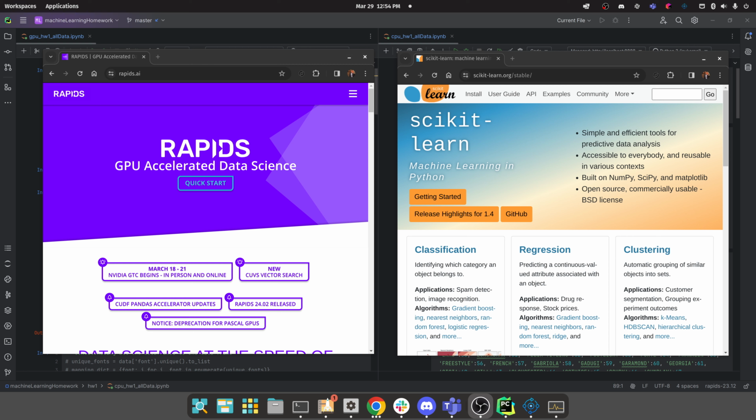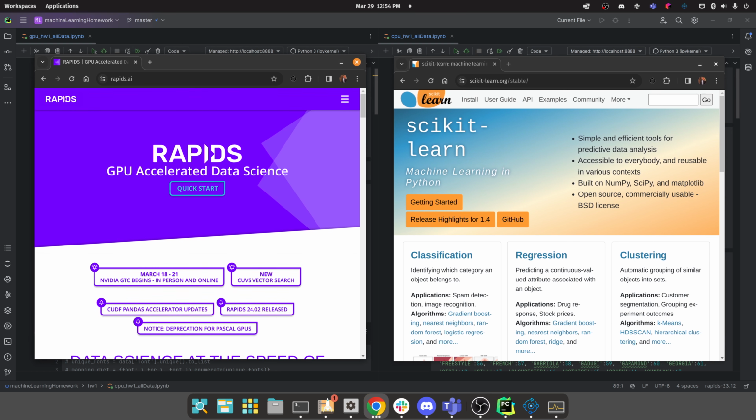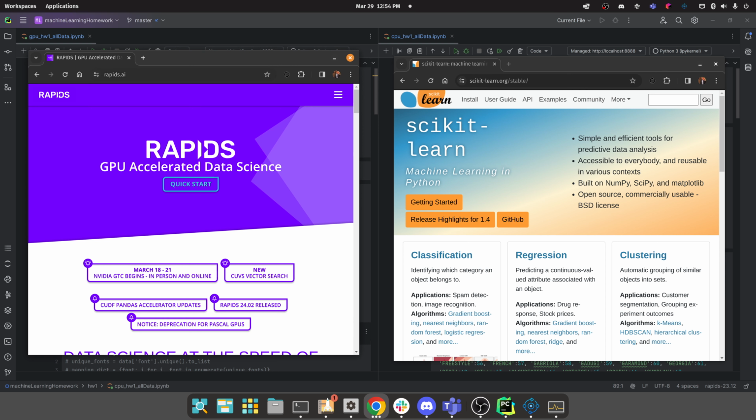The purpose of this video is to show you why you should be attempting to use a GPU accelerated machine learning library versus one that runs solely on your CPU. So today we're going to look at the difference in a kNN classifier model where we use Scikit-Learn for the CPU model and Rapids AI, or just Rapids, it's rapids.ai, for the GPU model.